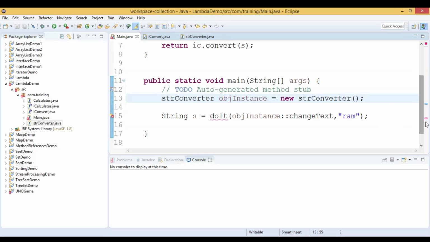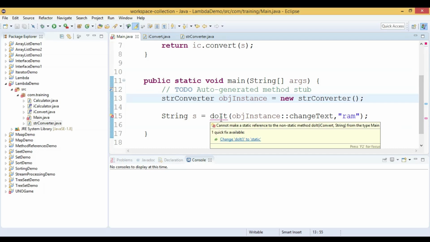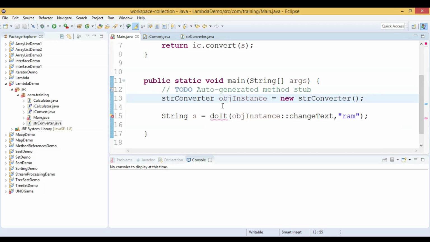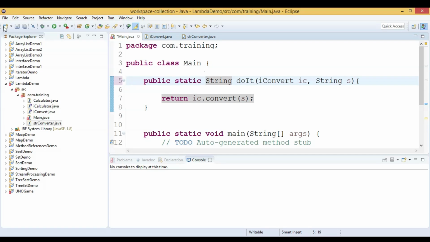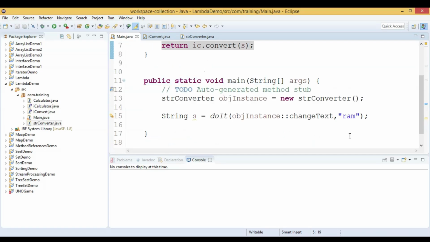Next thing is, still we are getting an error. We will see what that is. Cannot make a static reference to the non-static method doIt from the main method. We haven't declared this doIt method as a static method, so we have to declare it public static string doIt. Now it is okay.